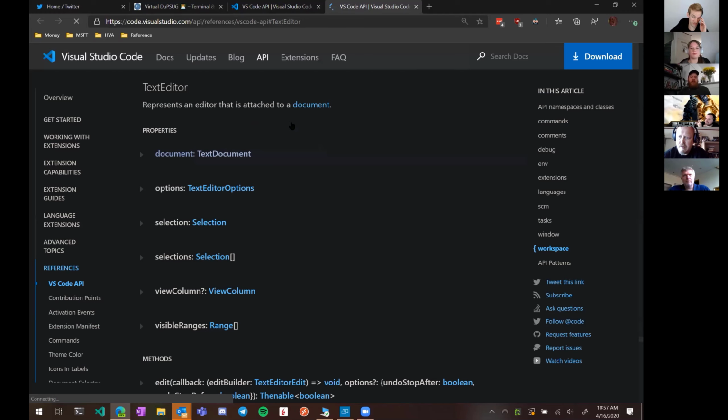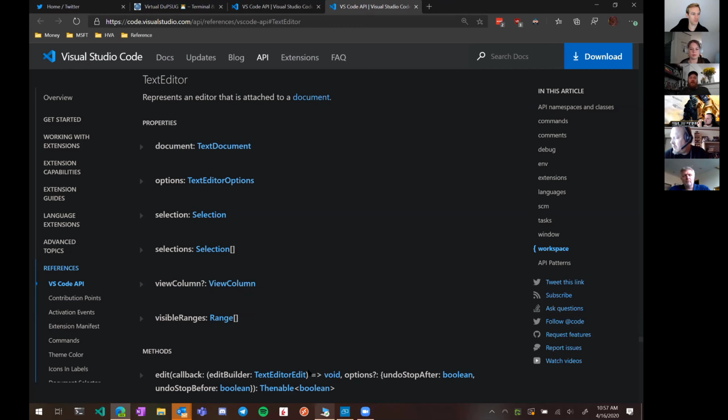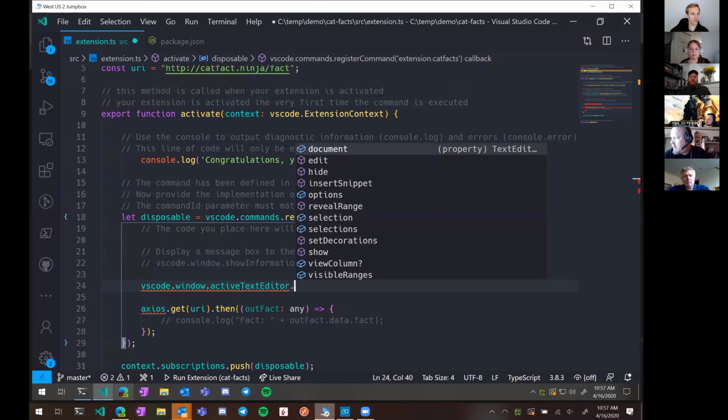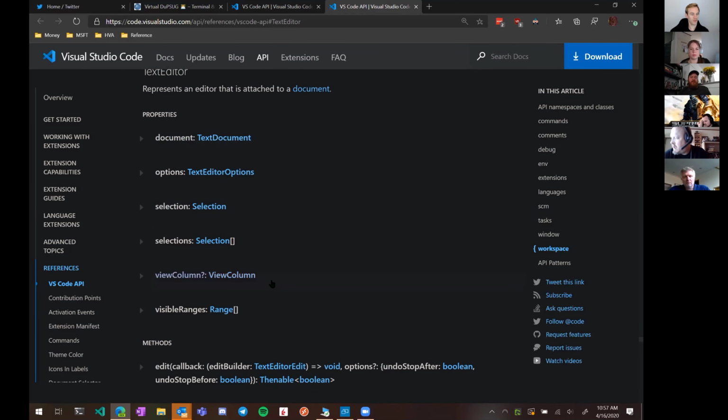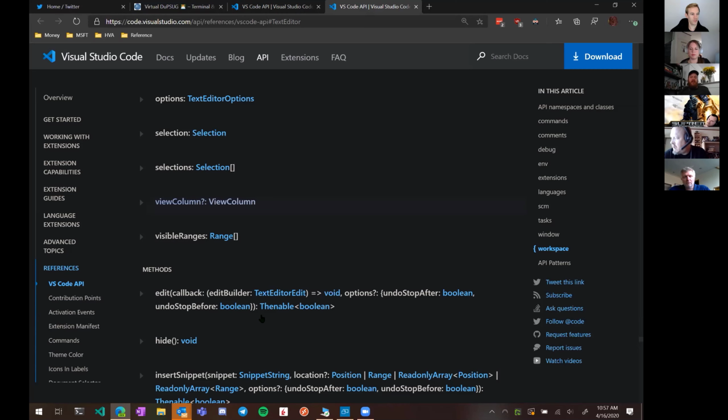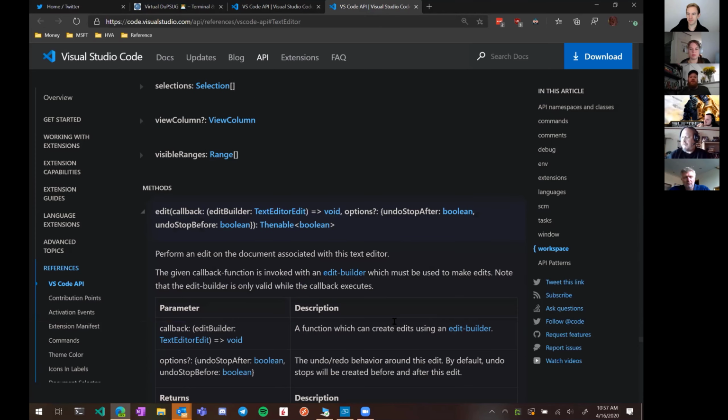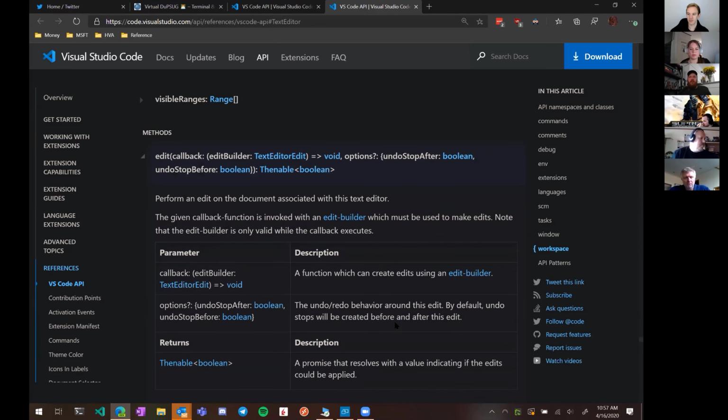Okay, great. A text editor is attached to a document. The text editor itself has all these properties. So when I hit dot here, document, edit. Ooh, maybe edit's going to be something I want to do. It has all these properties that can be explained, and all these methods that I can call on the text editor that I'm referring to. And edit is going to be the one that we want to spend a little time looking at right now, because I want to change the content of the active text editor. I want to insert text in there.